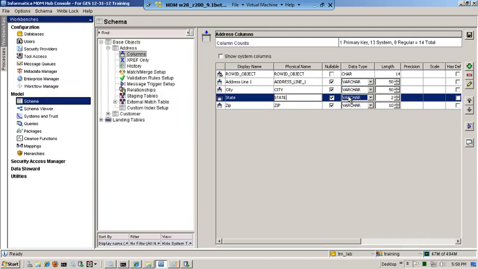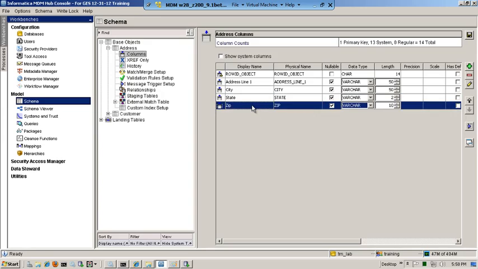And state will be varchar2. And then I have the imported field called zip. I want to call this zip10.